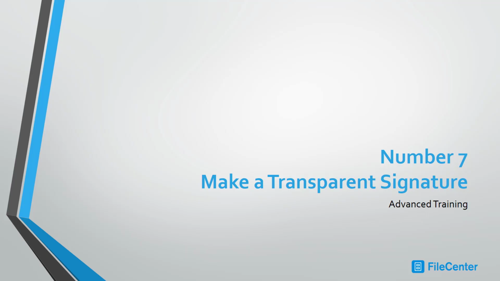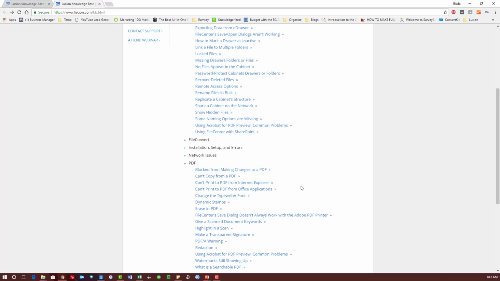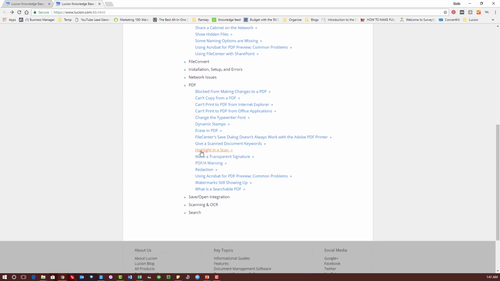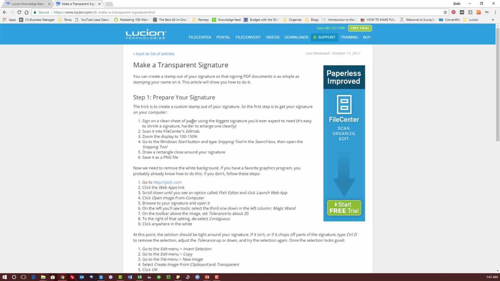Number 7, make a transparent signature. Now this is a great one. We talk about it in the intermediate training for the PDF editor, but to go out and find this particular knowledge base article is going to really help you out quite a bit. You can find this one by coming under the PDF section and coming down here to where it says make a transparent signature. And then that will literally walk you step by step through the whole process of making that transparent signature. A very popular one. So number 7, make a transparent signature.